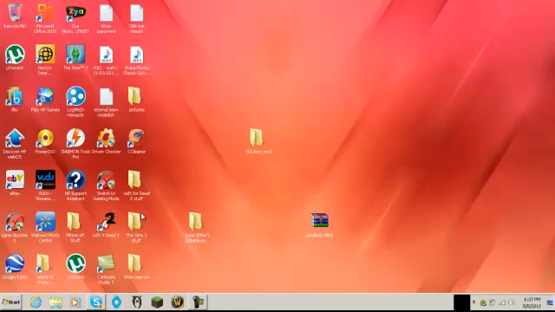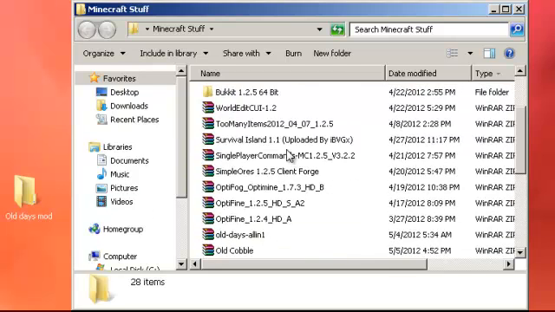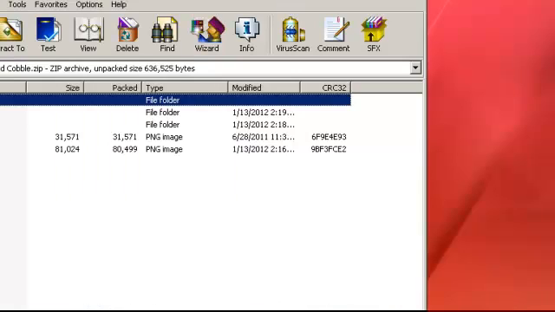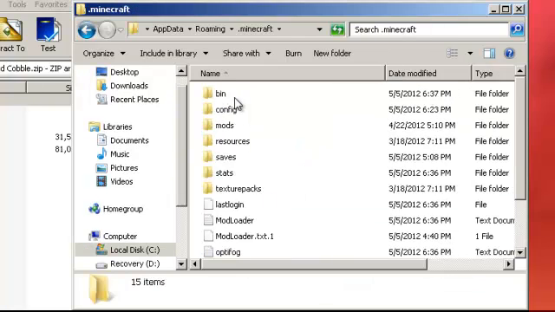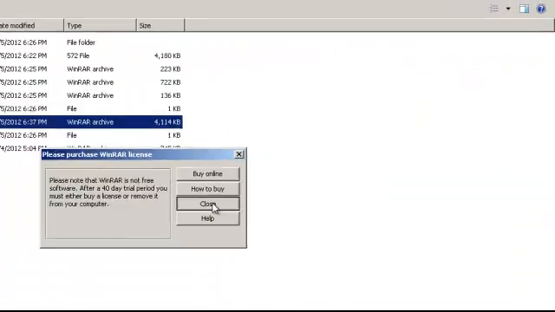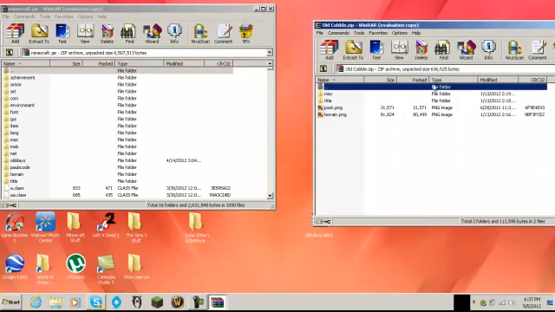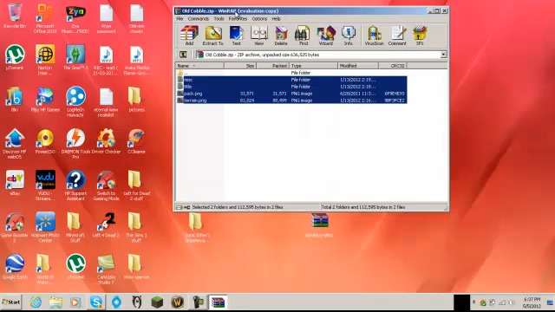What I like to do to make my Minecraft look even older is use this mod called Old Cobble, where it makes the cobblestone look like the older version of it, not like the crappy new version. Like always, just drag all the folders in Minecraft.jar, and finally you're done.